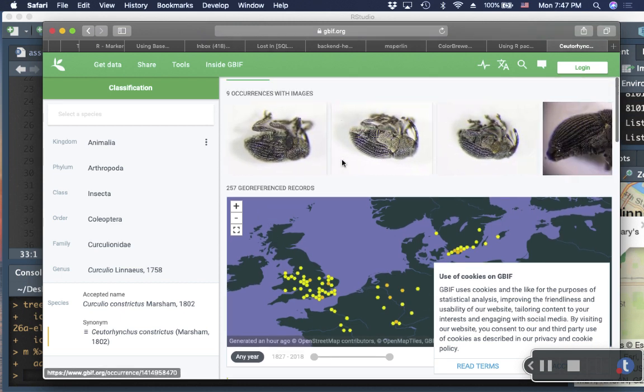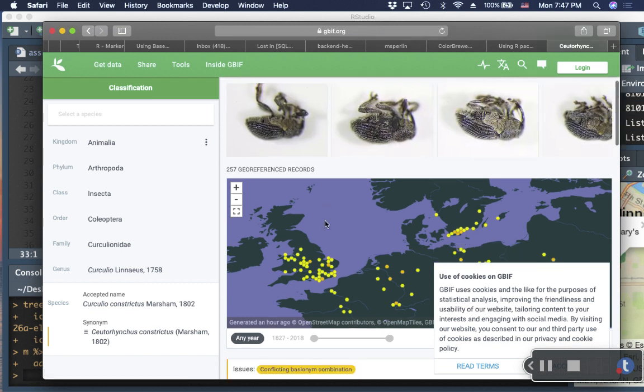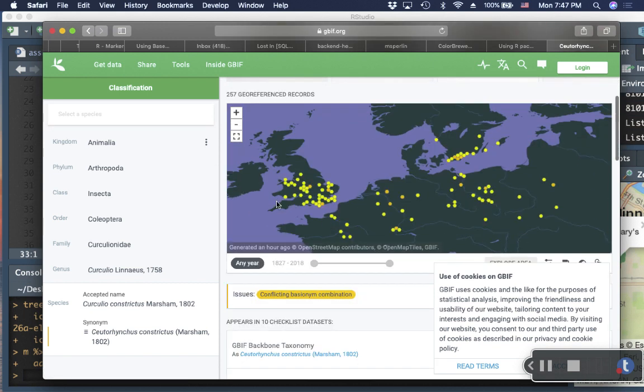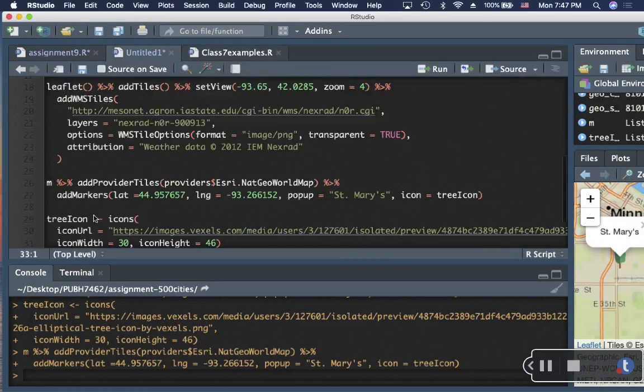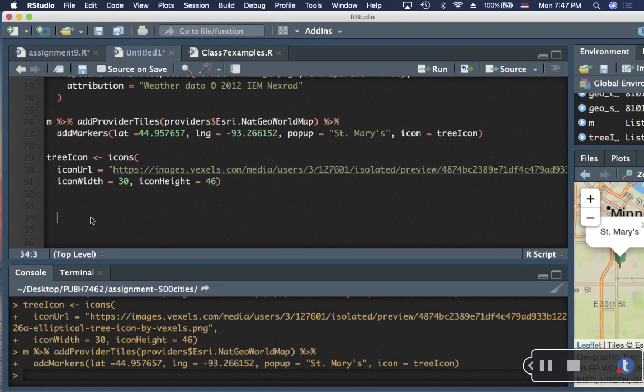Oh, someone added new pictures of it. Oh, I think that was us. Okay. Anyway, so they've got pictures and occurrence data and a CSV that you can download.